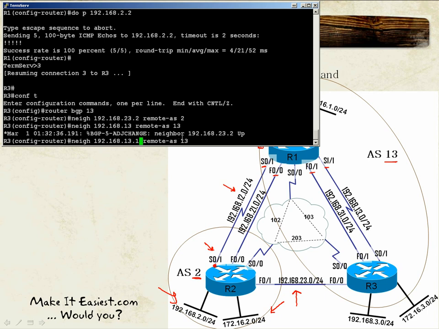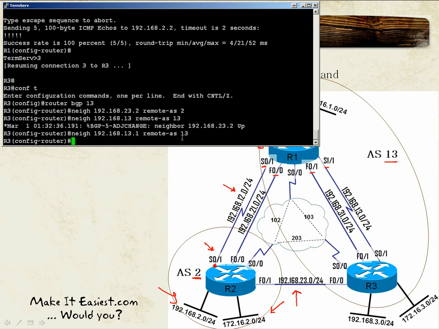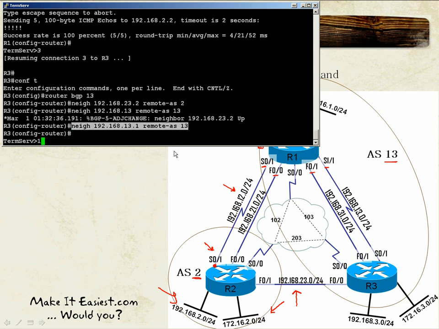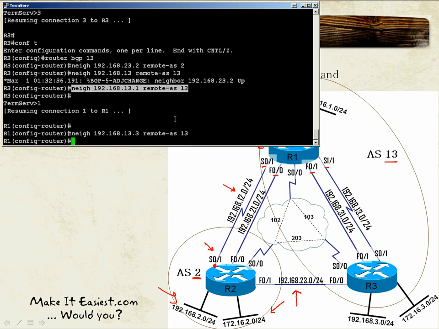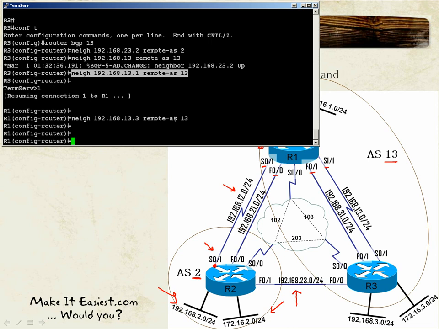and now the neighbor relationship between router 2 and 3 came up. I need to configure router 1 to have neighbor relationship with router 3. I'm gonna copy this command over to router 1 and specify 13.3 as the IP address being used to establish the BGP neighbor relationship.